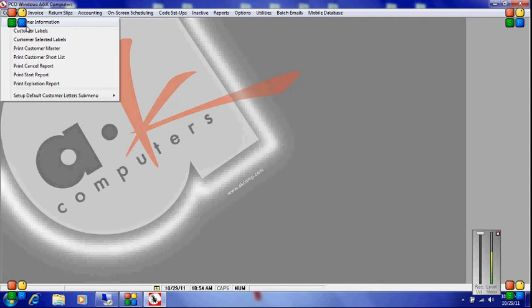The software is designed to print out customer labels should you want to do some type of notification or advertisement, as well as select the labels for those individuals. And you also can print a customer master list of your database along with a short list. You also can print out cancel reports and start reports, etc.